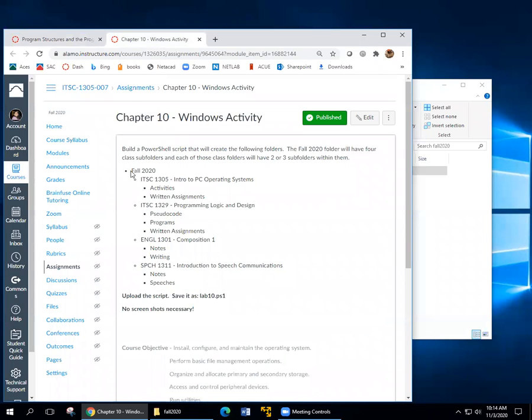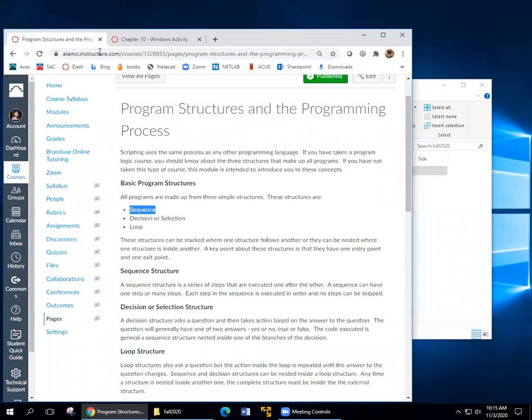So again, going back to the assignment, one of the commands would be make directory, the fall 2020 directory, and then another command would be to make another directory and then make another directory. So it's really just a sequence of commands going down the list of things that you need to do. And so that's why there's sequence there.